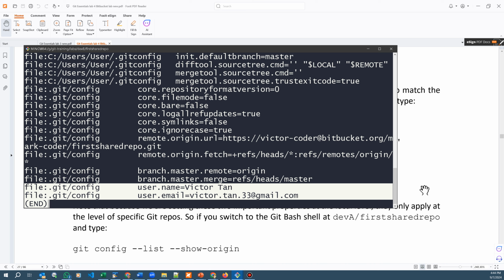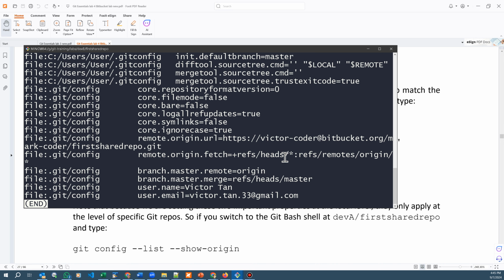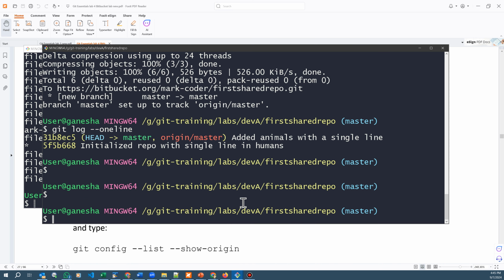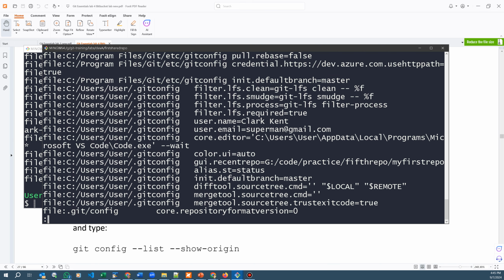And the other thing I want you to note is this is actually set in this particular repository, only this repository. So this setting, username equals Victor Tan, user email equals victortan.33@gmail.com, is only applicable for this repository, right? For other repositories, you can have a different setting, which, as we already saw, if you switch back to the shell for developer A and type git config --list --show-origin, you are going to get a different value, right?